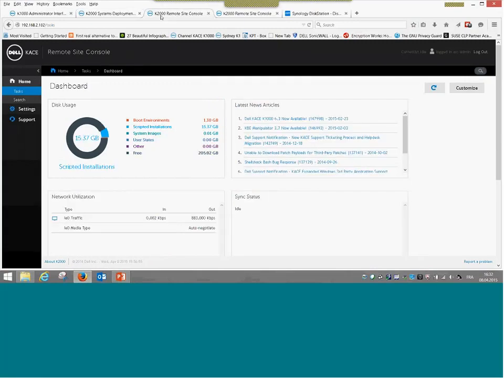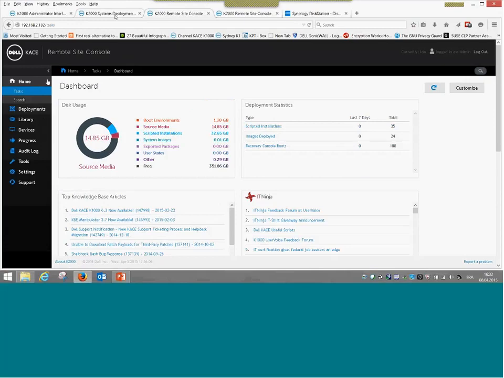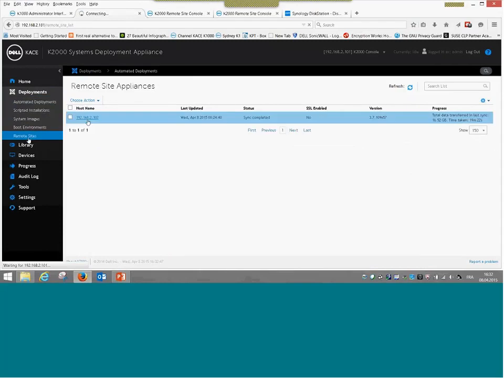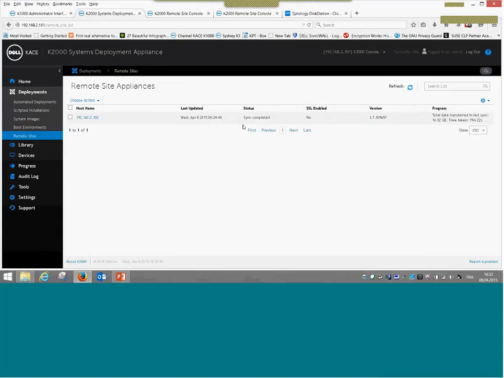I do have a remote site, and you see that the synchronization has already taken place, and it is just already working. If I look at my deployments, remote sites, I see my remote site. I'll just give it an IP address. It gives me status. The synchronization has been completed, and it tells me how much time it has taken. Of course, I'm on a local network, so the 16 gigs have taken 19 minutes.